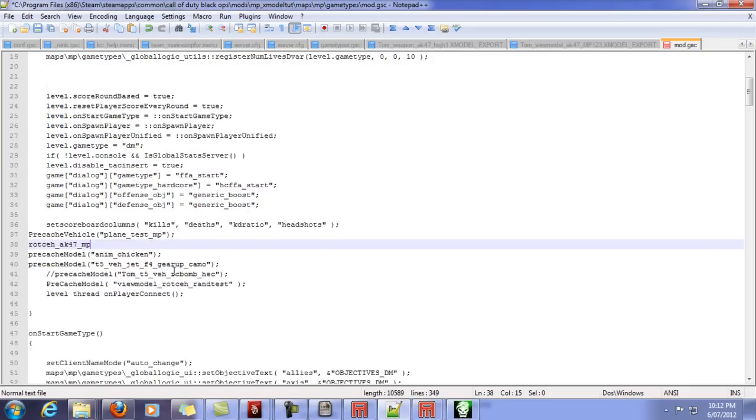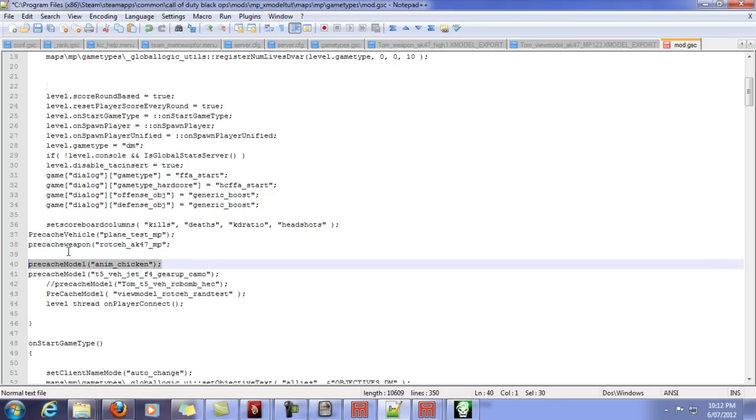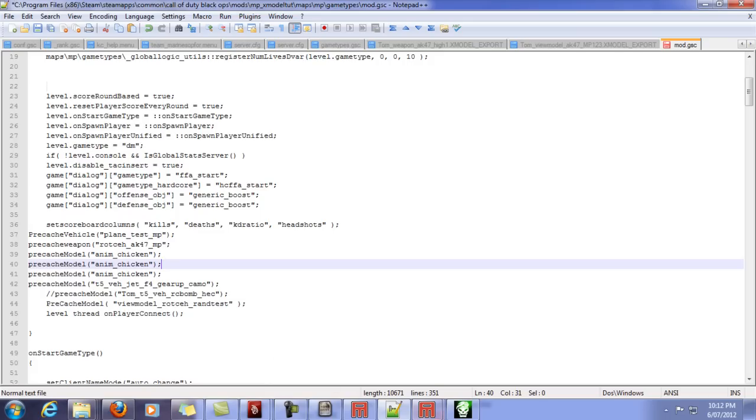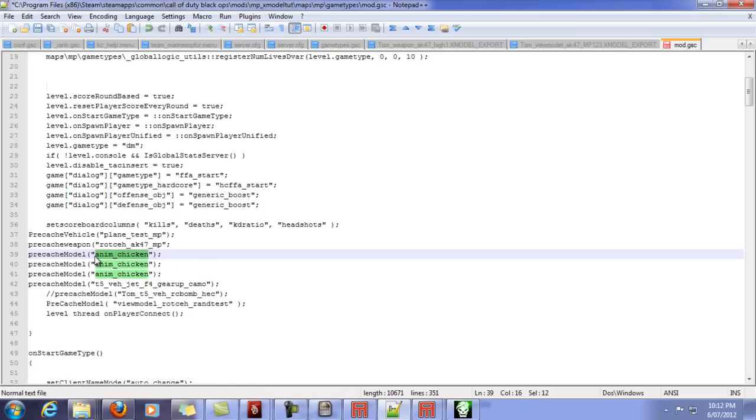So we need to pre-cache item AK-47 and, sorry, we need to pre-cache the, what am I doing there? That's wrong. We need to pre-cache the pre-cache item Rotec AK-47MP, which is our weapon file. I don't know if weapon works, but it's actually item.